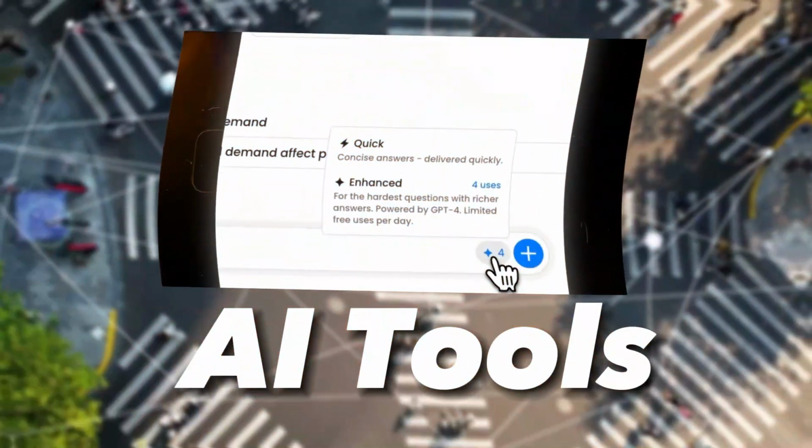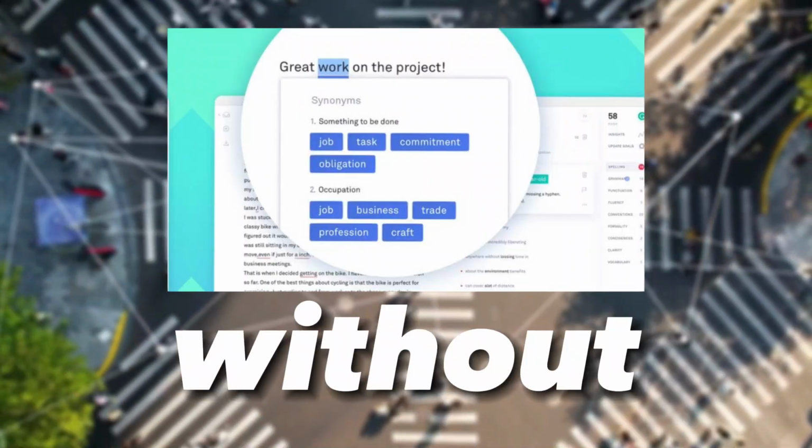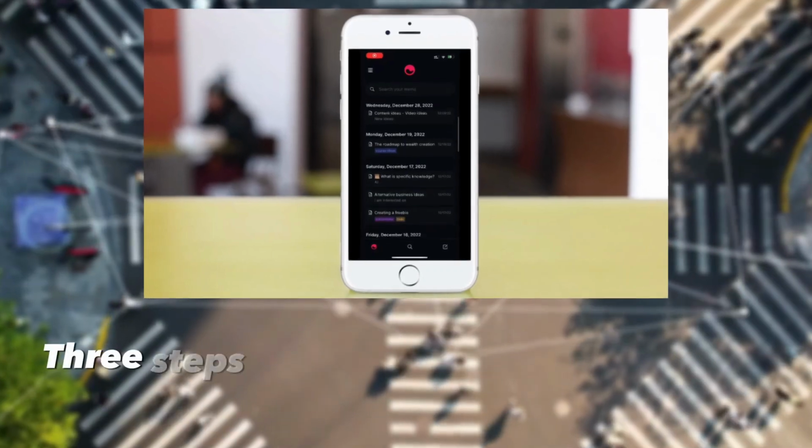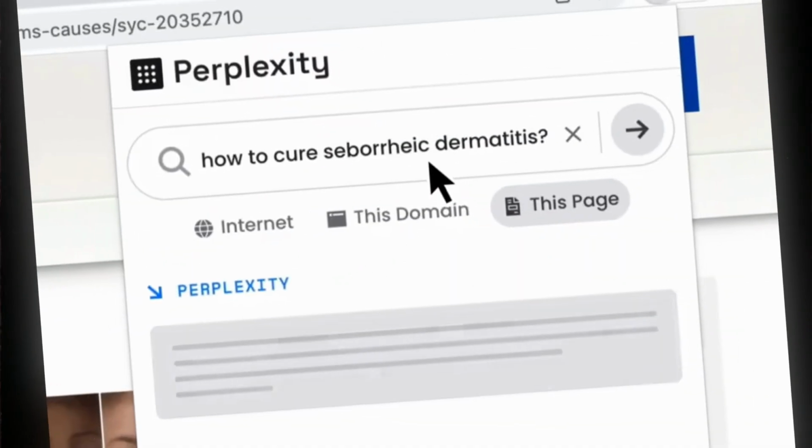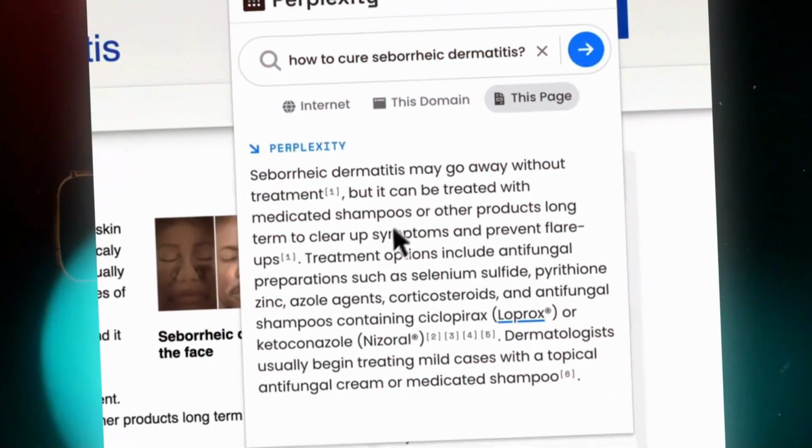There are 8 AI tools that people just can't live without. And those who use them are 3 steps ahead in their digital journey. One tool maps your thoughts, another curates your news, and yet another serves as your knowledgeable guide online.